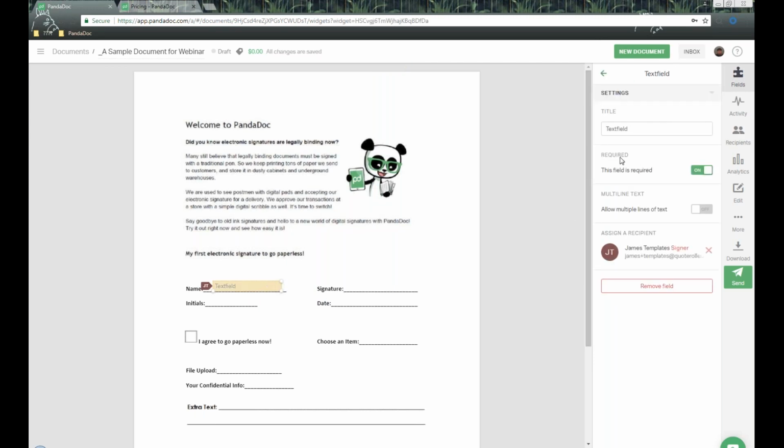Each field over here on the right-hand side will have some additional settings you can set up. For example, our title. This is a really great way to enter in some help text, for example. So what we have here is entering your name. And you notice that this title would show up right inside of that field as well. Below that, we also have a required option, meaning that if this is set to the on position, your recipient must fill out this field in order to complete the document.